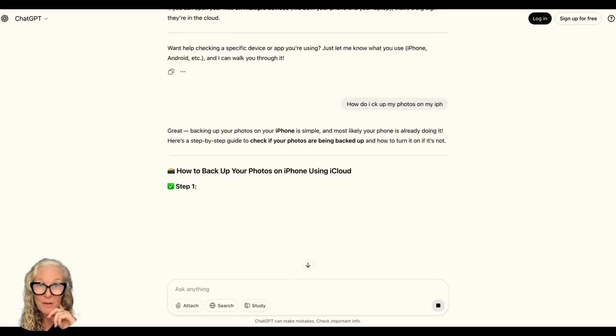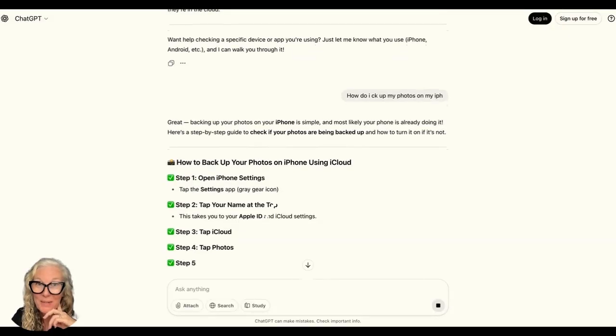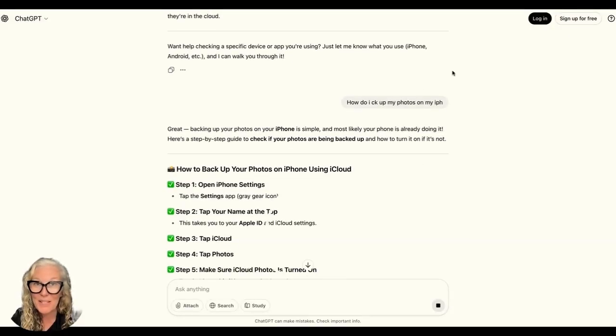Great. Backing up your photos on your iPhone is simple, and most likely your phone is already doing it. So there you go. See how it even understands when you make a mistake? It understands what we mean, and it even gives helpful information. It's very forgiving and good at understanding what you're trying to ask. And if you ever get an answer that doesn't make sense to you, you can simply type, I don't understand. Can you explain it more simply? Or can you give me an example? And ChatGPT will always try to help you understand better.